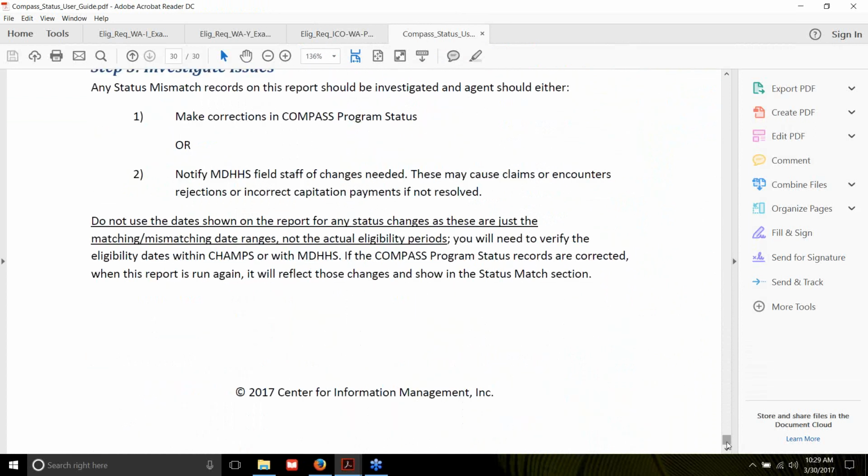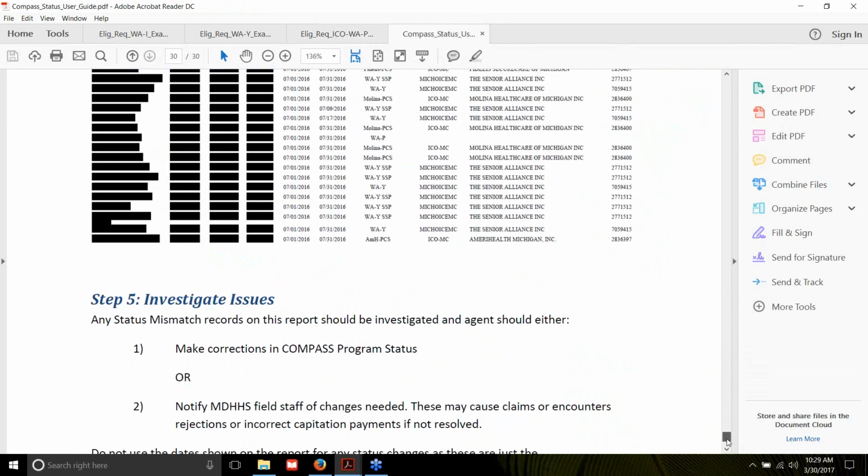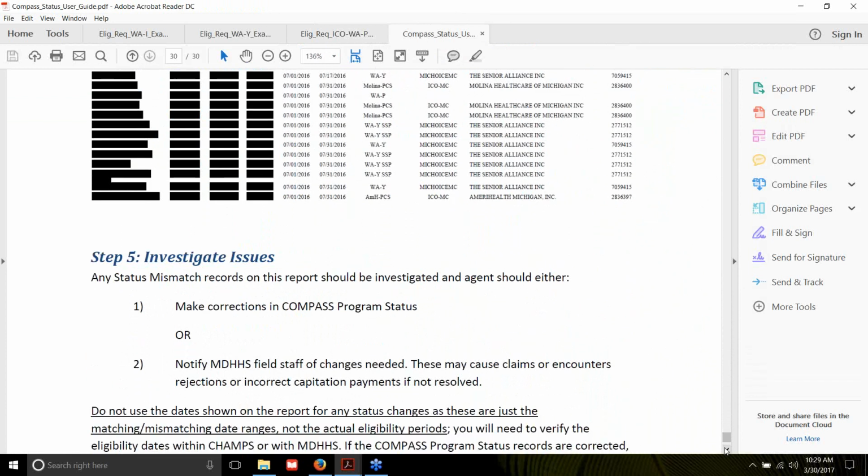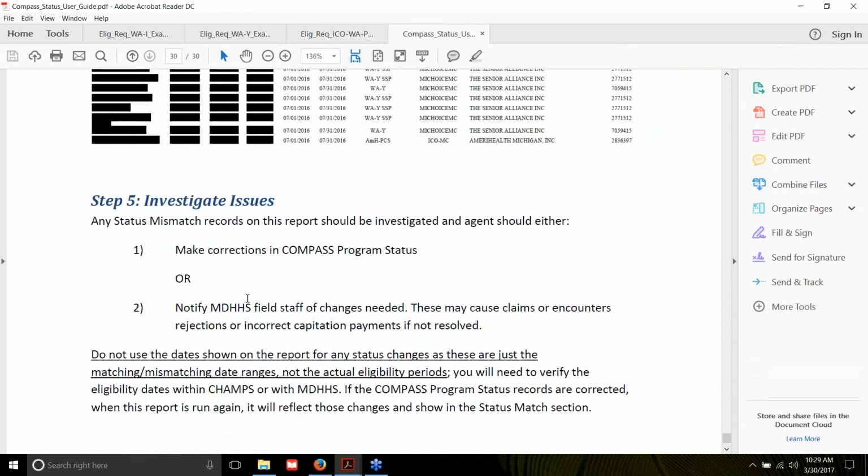And then it talks about investigating the issues, because it depends on what the situation is. You may need to make corrections in the program status in COMPASS. You may need to notify the MDHHS field staff to make changes. Anything on here that's a status mismatch could cause claims or encounter rejections due to eligibility, or cause incorrect capitation payments if they don't get resolved. So all of this information is good to know sooner than later and get fixed sooner than later. You'll get a little preview into the future too, because you can find out now what they are today versus waiting for the capitation payment to tell you that they've got it assigned wrong.